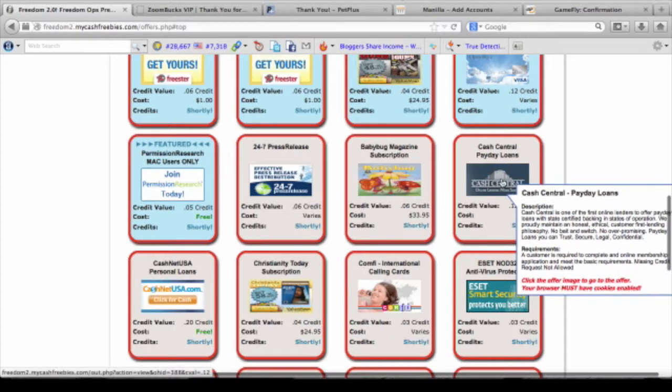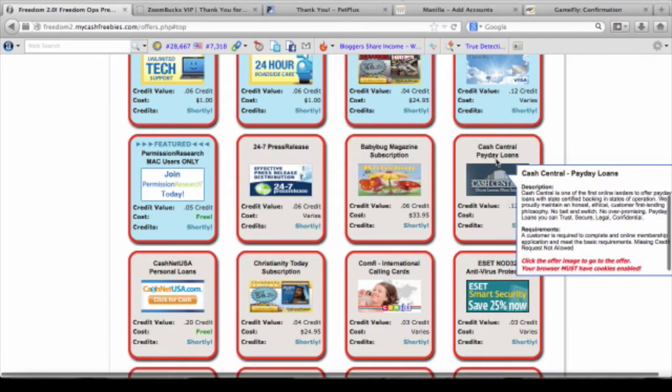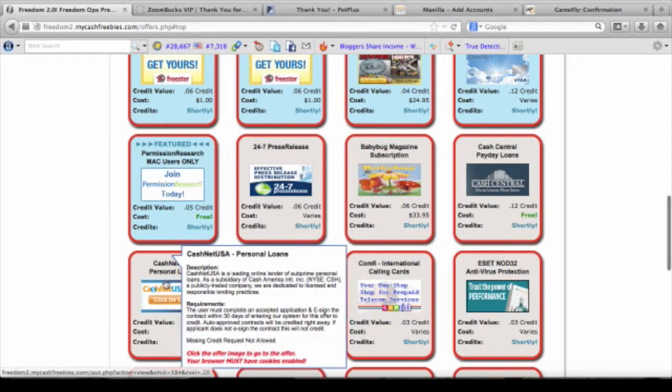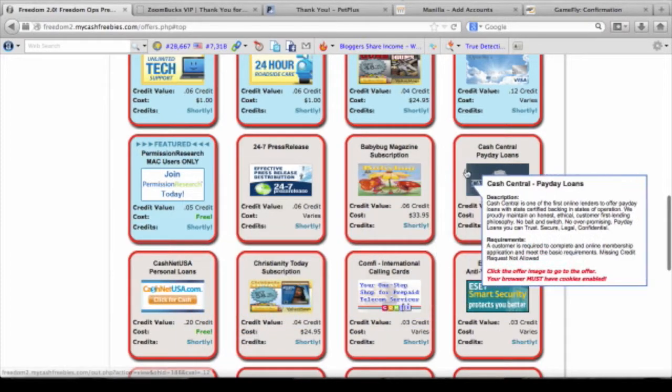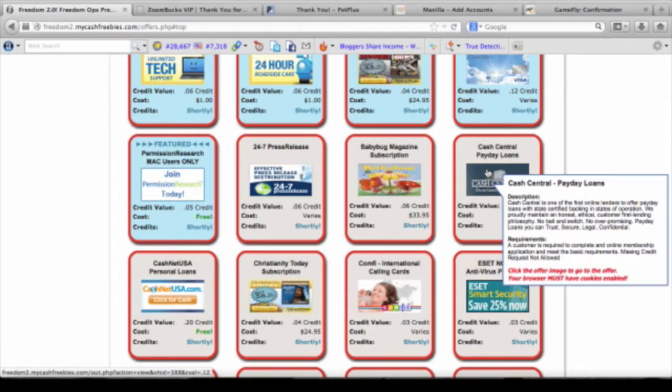Now, I want to draw your attention to this Cash Central payday loans. There are a few of these different offers. Here's another one, CashNet USA, personal loans. And those offers do require you to pass a credit check and actually get approved for the loan.